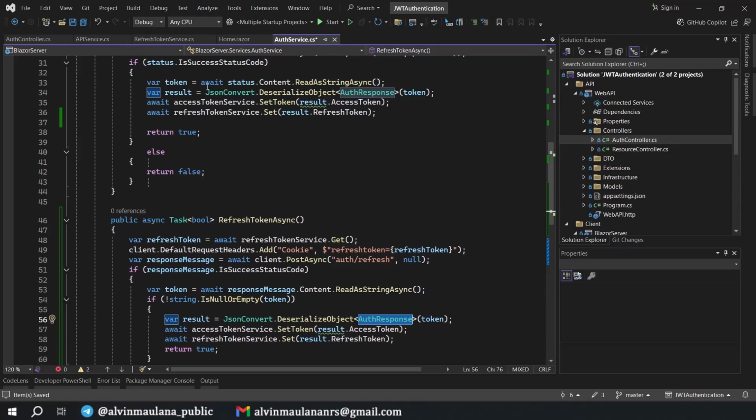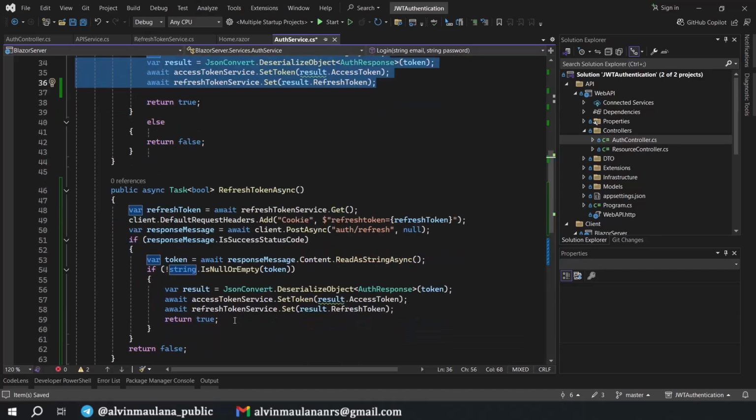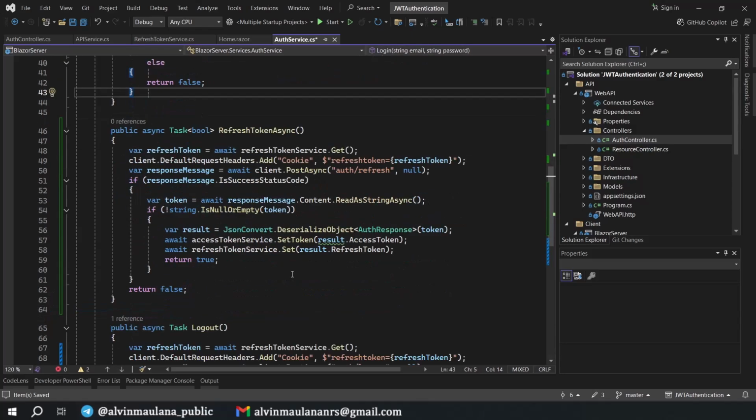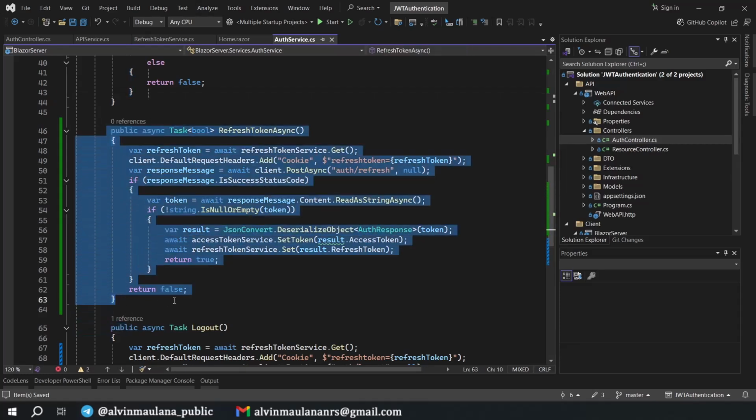Same like we do when we login in here. Where is it? This one. Actually, it's the same. So again, we're setting the token, the access token, and then we're setting again the refresh token. And then this should be the newest one. Okay, we can save it. Now the question is, where should we call this refresh token asynchronous?